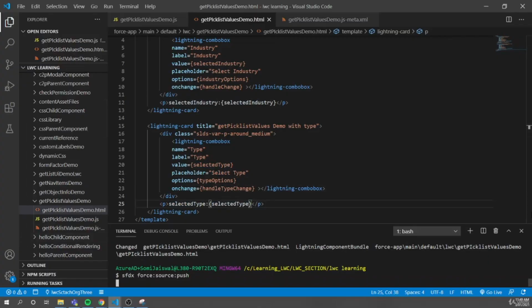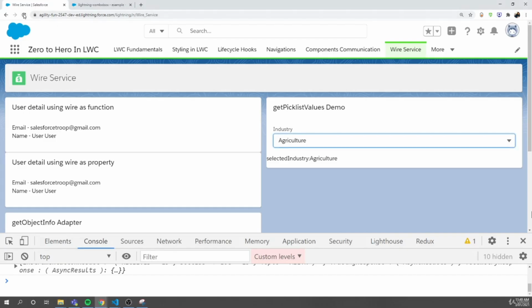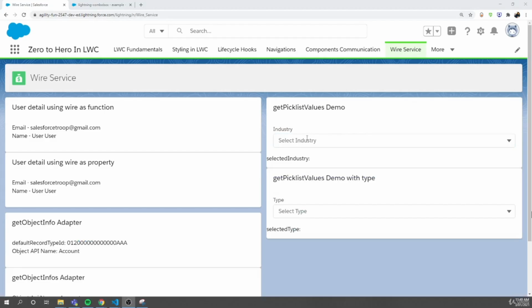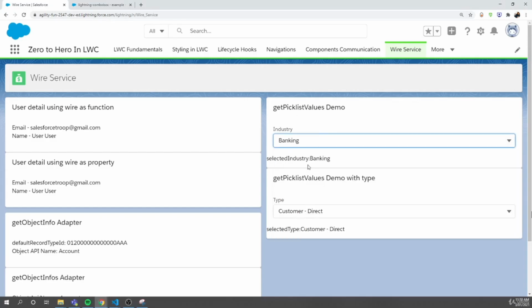if the second combo box is working fine or not. Deployed. Let's refresh the page. Now you can see that we have two cards, one with the industry, second with the type. Now I select type, customer direct. So now it's updating customer direct here. If I select industry, it's showing industry.